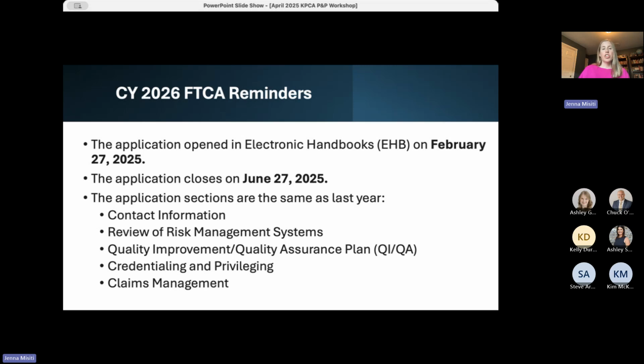The application sections are the same as they were last year. First is contact information, which won't have any relevant policies or procedures. The other sections are review of risk management systems, quality improvement and quality assurance plans, credentialing and privileging, and then claims management. After talking about a few broad topics here, I'm going to divide my presentation up in the same way that the application is divided, and review the policies and procedures that are necessary for each of those sections.